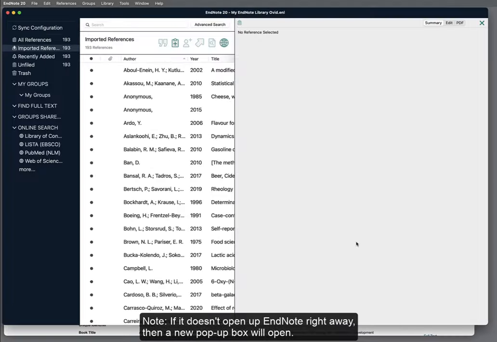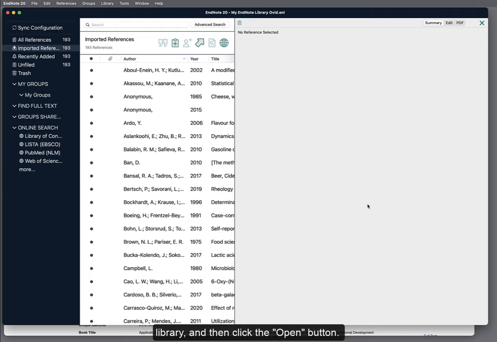Note, if it doesn't open up EndNote right away, then a new pop-up box will open. In that case, under the Open With option, click Choose and browse for the EndNote library you want it to open up in. Select the library and click the Open button.